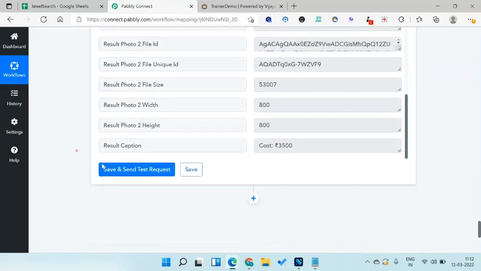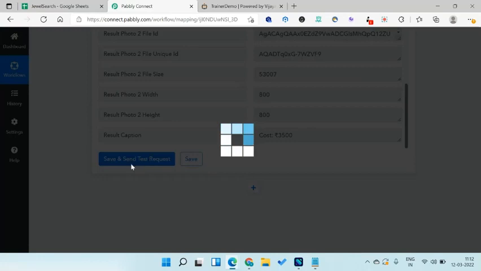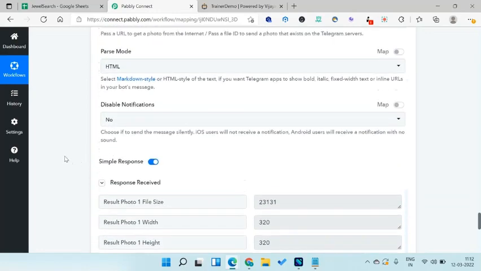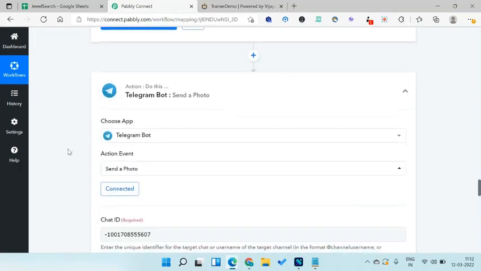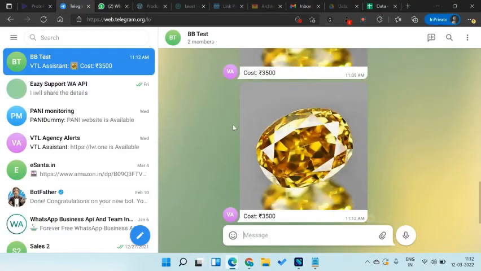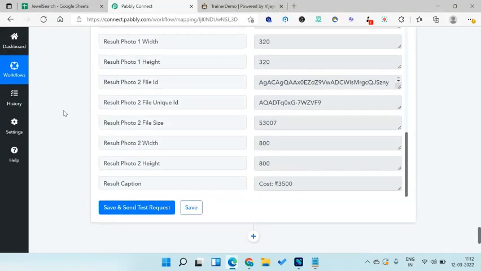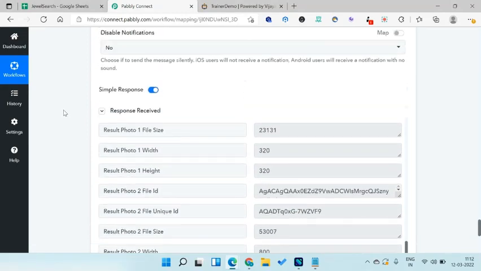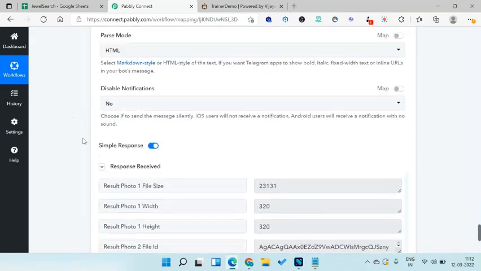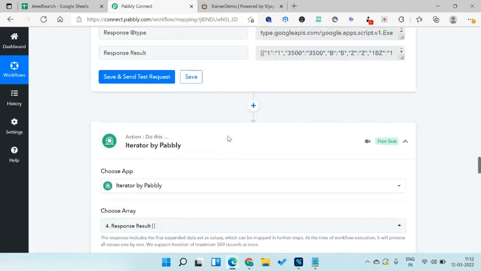Okay, so when you click on this, usually in testing, when you are setting it up, you will only get the first record in the iterator, and then the message will also be sent only one time. Okay, but in real time, when you are getting multiple data sets, it will iterate for each and every record, and you will receive multiple messages on the Telegram bot. So this is how you do it.